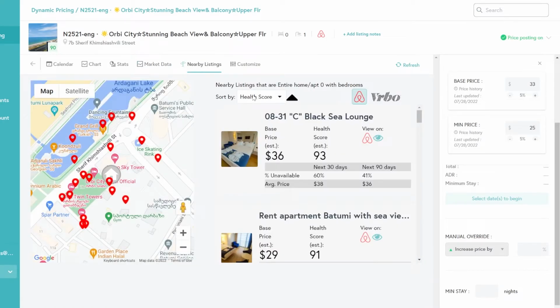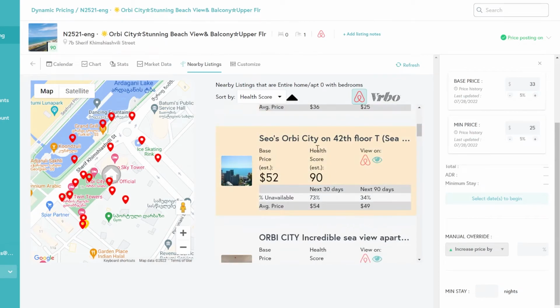So for our market research, we are using nearby listings. So this tab is very useful. It shows you all the good listings nearby, so you can see some of the listings. For example, CEO's Orbis City. This is a really good listing. I've been following her listings over the years, so she's a really good host. So here you can see what is her base price and other information.